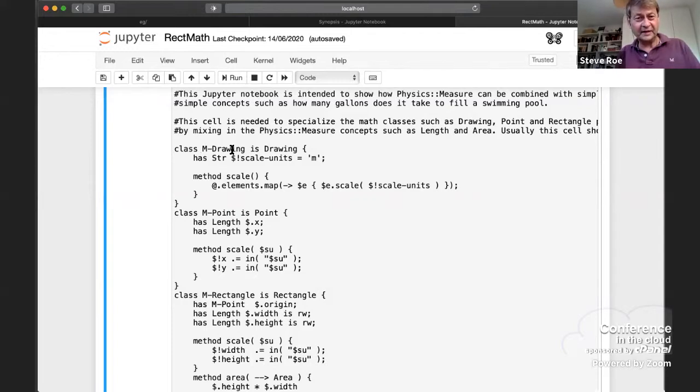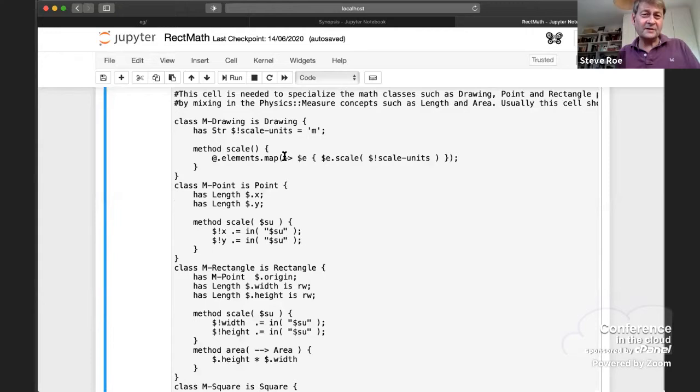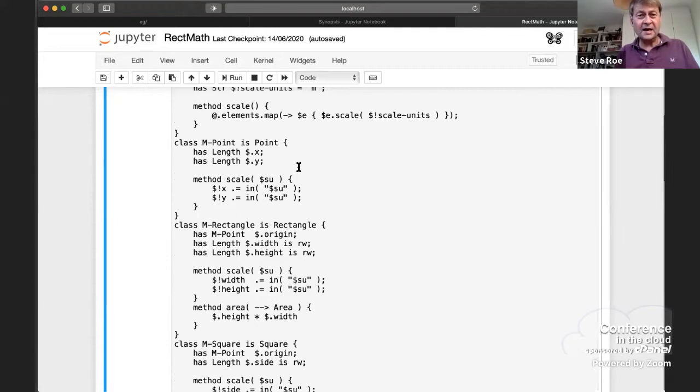My measure drawing is a polygon drawing, but I just inherited and overrode some of the attributes and methods in here. So I want my scale of my drawing to be a real unit, meters. This is going to give us an SVG drawing in a second. Then I've got my endpoint. So my endpoint is just like my point class, but it has a length instead of just a number.